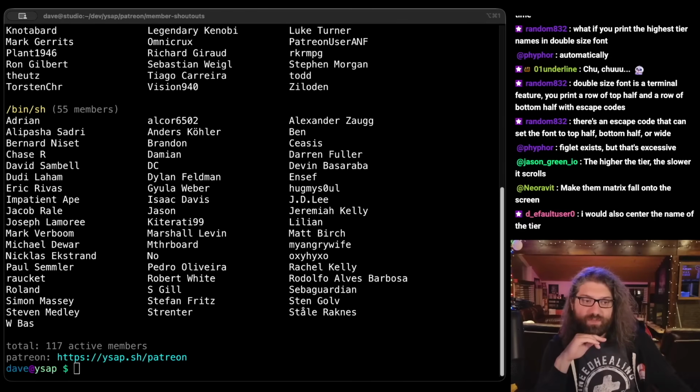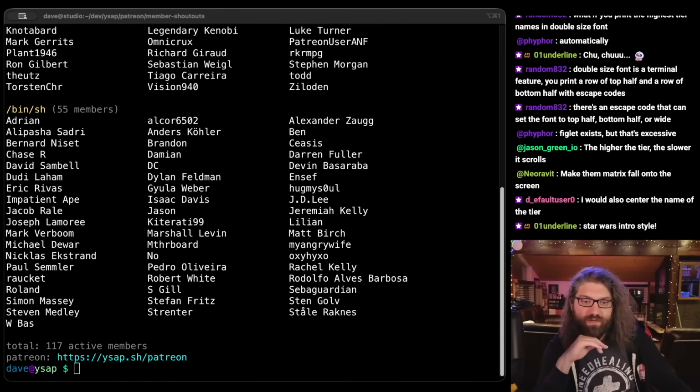Double size font is a terminal feature. You print a row of the top half and a row of the bottom half with escape codes. There's an escape code that can set the font to top half, bottom half, or wide. I don't know if I've ever heard of that. Interesting. I'd have to check that out. Yeah, Figlet exists. See, I don't know what this is. There's got to be something I'm missing here.